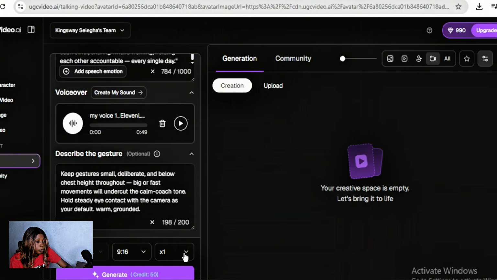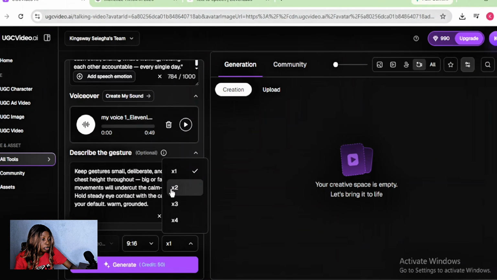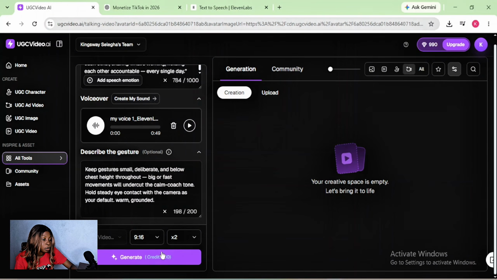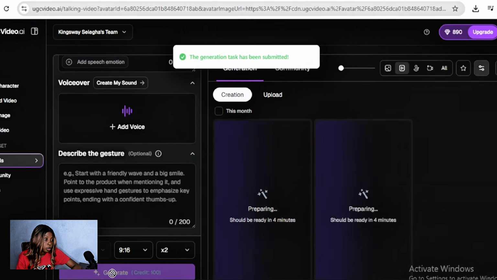Then the speed, you can go ahead to select the speed if you want. Then the aspect ratio, you can actually change this to 2 times speed. The quality is actually going to increase to 100. Okay, so let me just try both and see what actually comes out. So I'm just going to hit on generate and wait for the results.